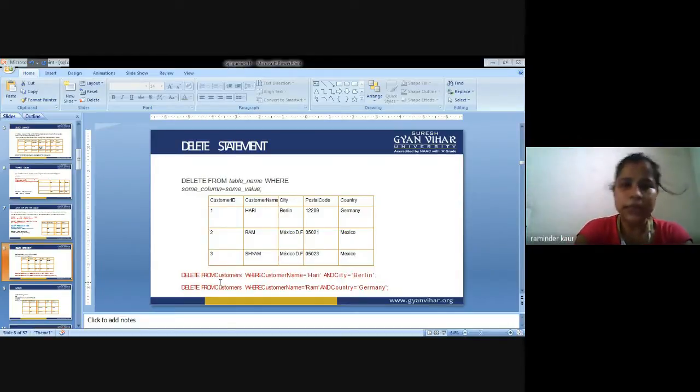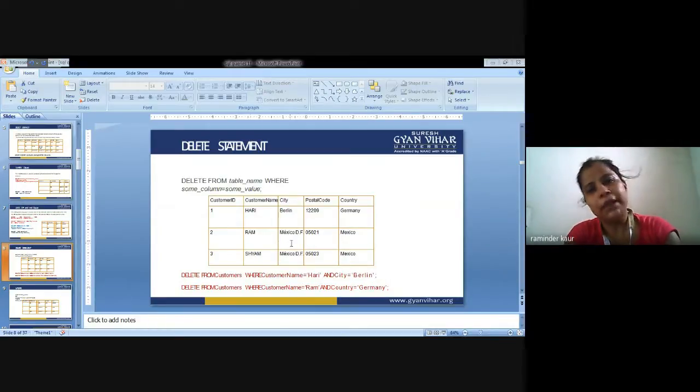That is, DELETE FROM customers WHERE customer name = 'Hari' AND city = 'Berlin'. Two conditions are there, and the first record will be deleted. Okay, next is DELETE FROM customer WHERE customer name = 'Ram' AND country = 'Germany'.